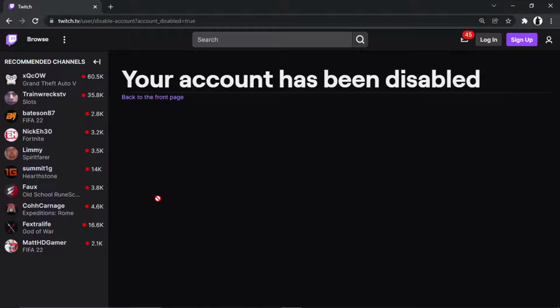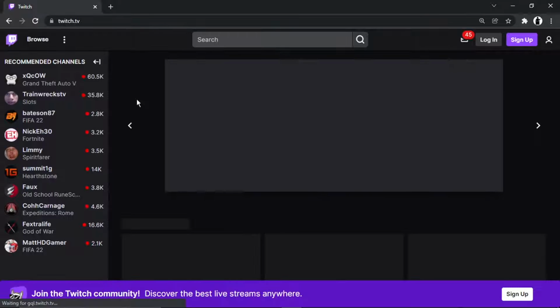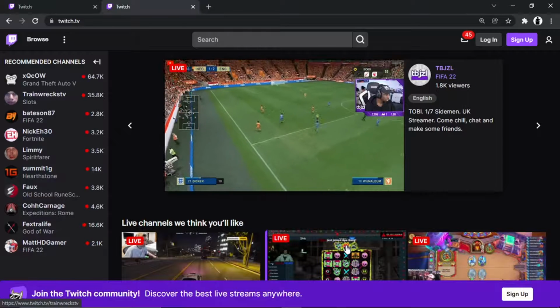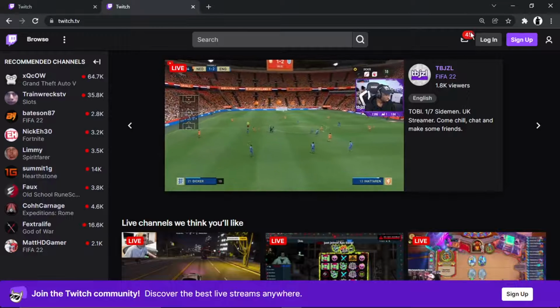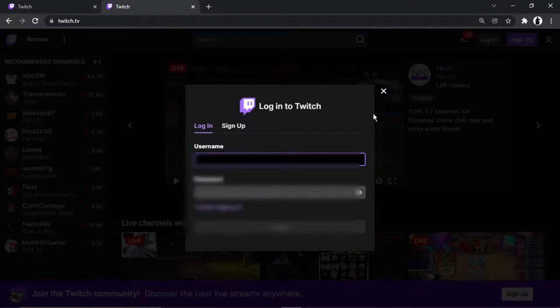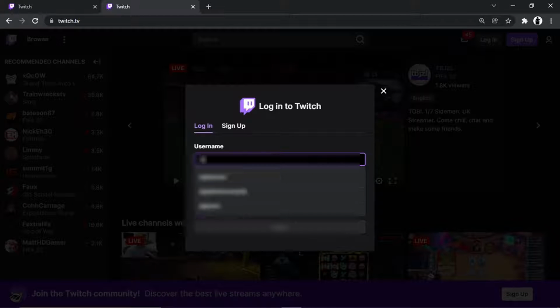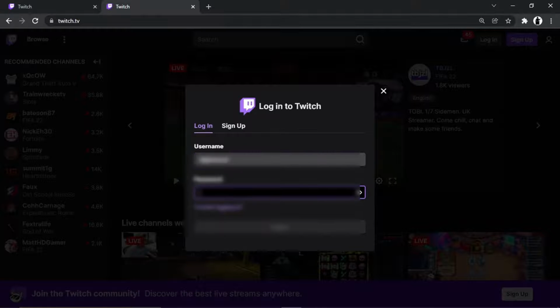Once you've done that, you might get a pop-up asking you to enter your password for security reasons. Failing that, you're going to get a big message like this saying your account has been disabled, and that's pretty much it. To reactivate your account, as I say, it's very, very simple to do. All you're going to want to do is just log in with the same details. So make sure you do have them written down, just in case you do want to reactivate your account.